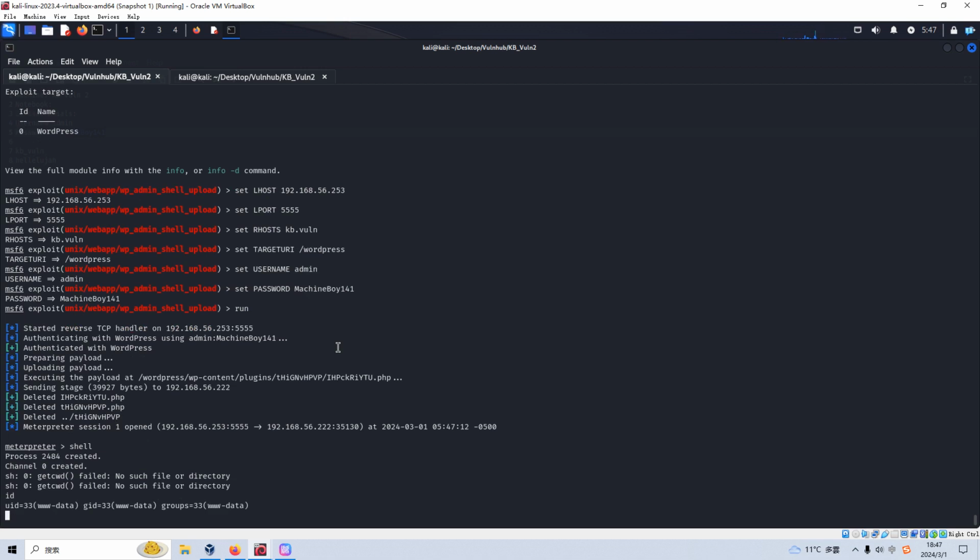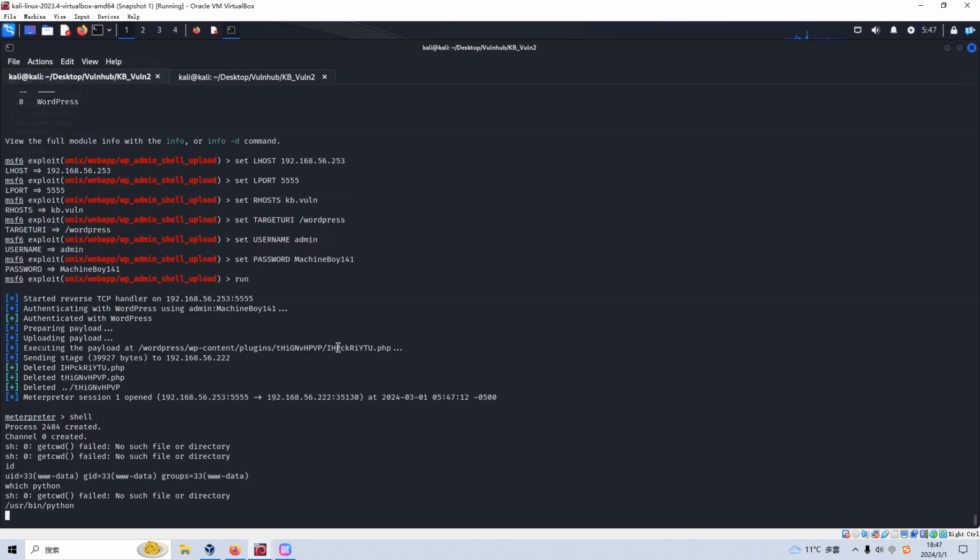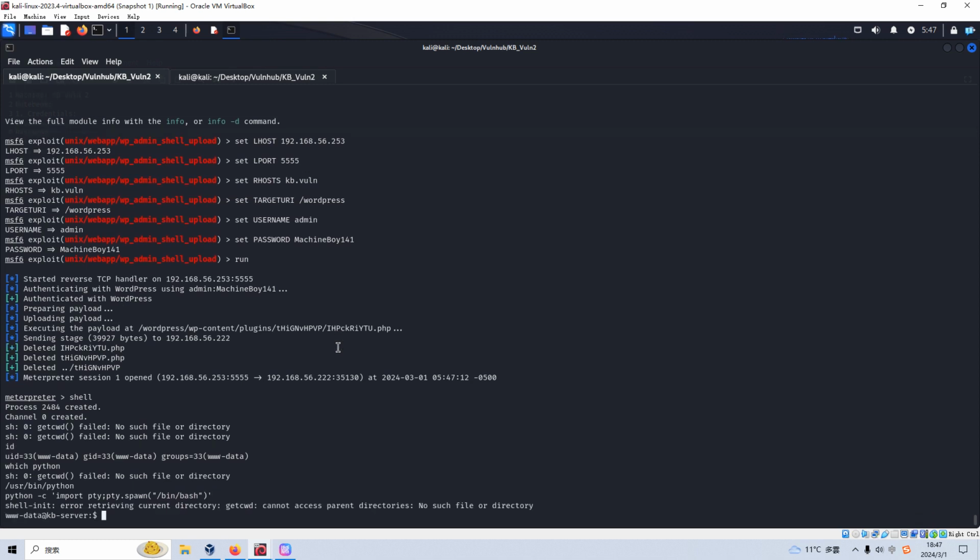Then we can get the command shell session, and we can run id, which is www-data. And then we can spawn the bash session, python import pty, /bin/bash. And then we need to do the local enumeration to make lateral movement or escalate the privilege.